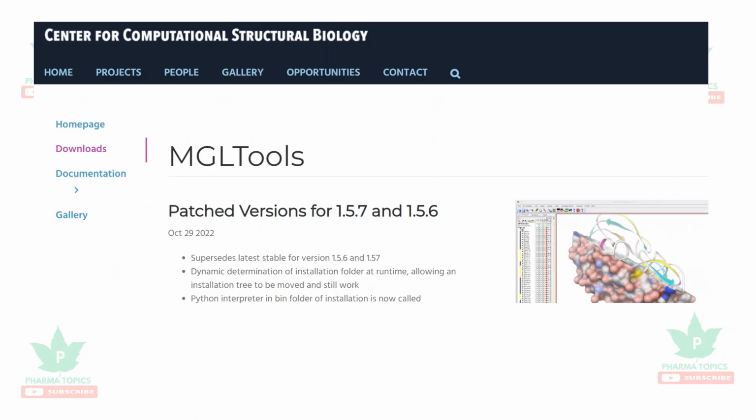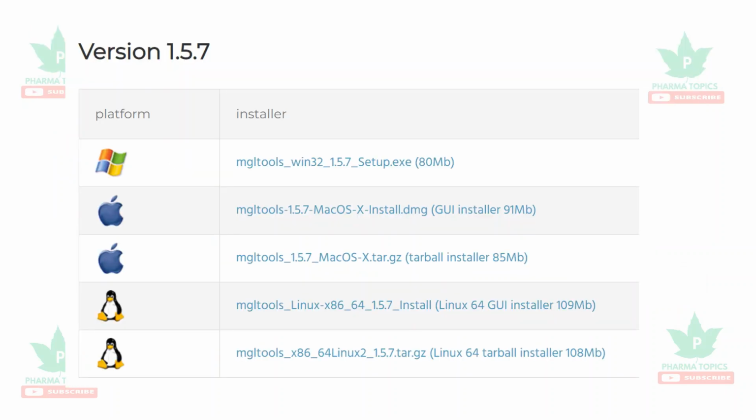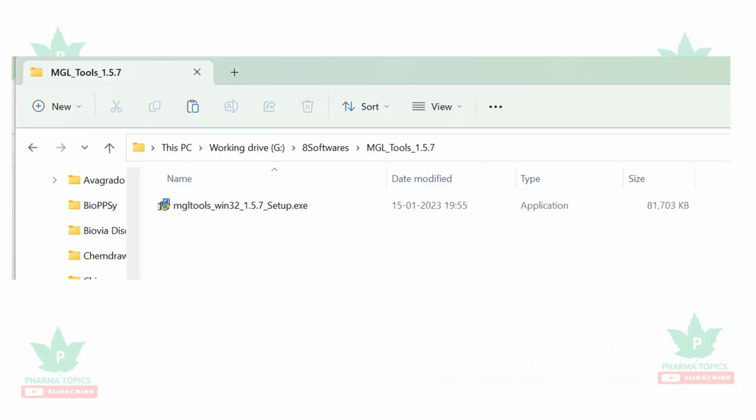When you click on the MGL tools homepage, the homepage will appear like this. There is an option called downloads, or you can scroll down. If you scroll down, it will go to this screen. So there are different execution files for Mac, Linux and Windows. So you can click on Win32 1.5.7 setup.exe. When you click that, the execution file will get downloaded into your system.